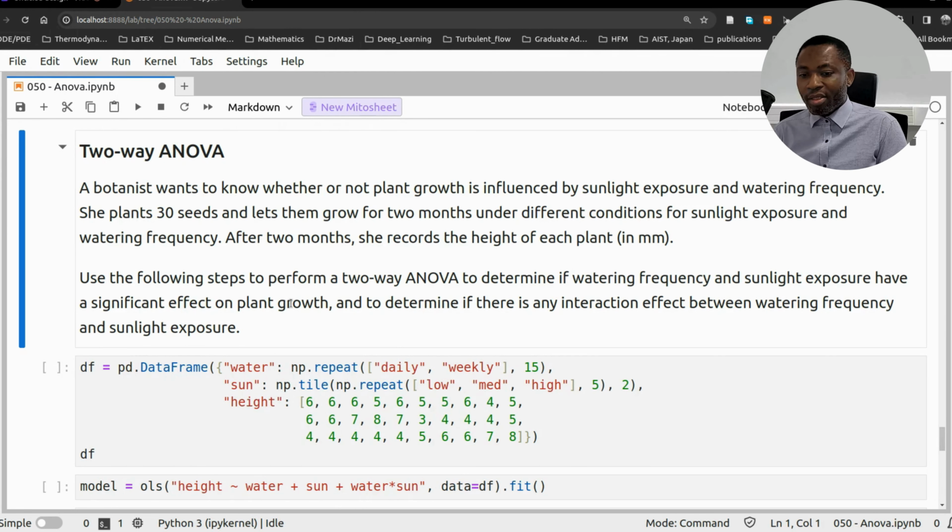So she plants 30 seeds and watches them for 2 months under those both conditions. After 2 months, she has made a record of the height of the plant in millimeters. Now, we want to use two-way ANOVA analysis to determine if the watering frequency and the sunlight exposure have a significant effect on the growth of the plant, and also to determine if there's any interaction between the watering frequency and the sunlight exposure.